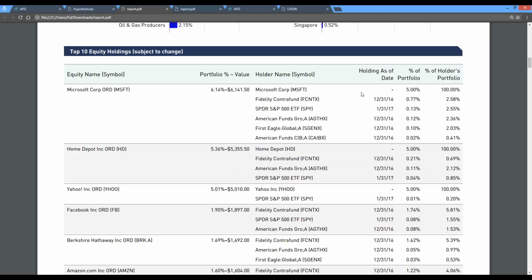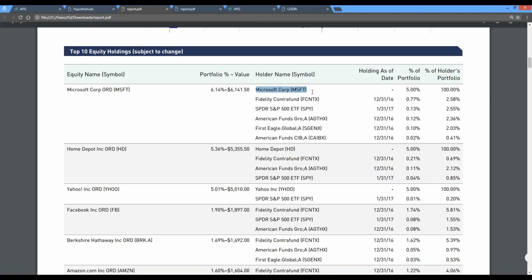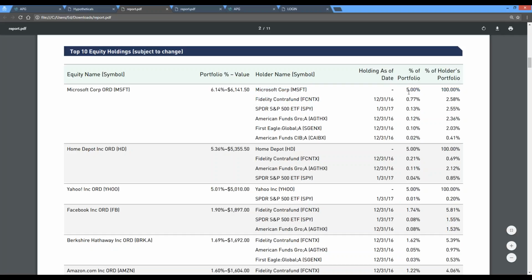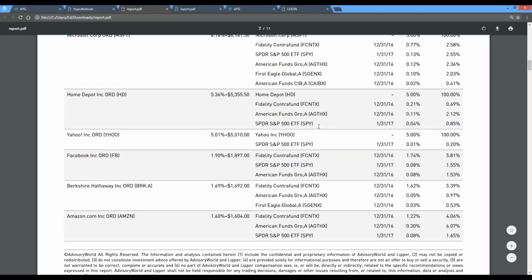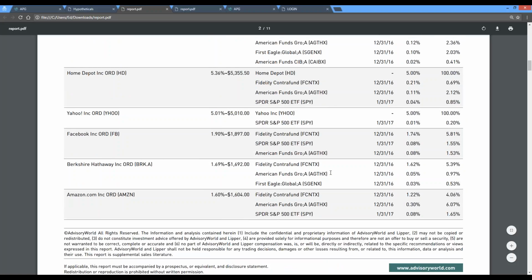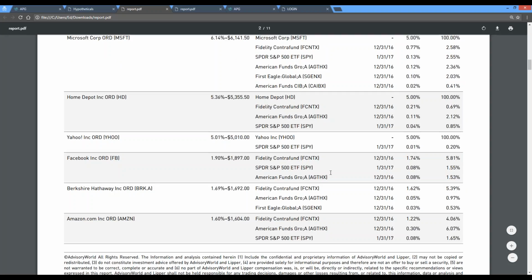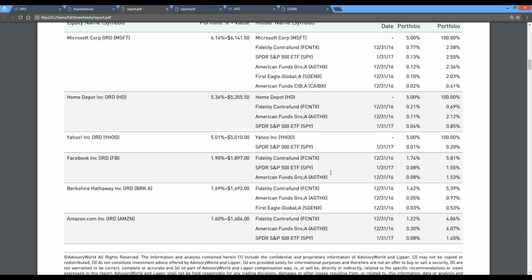Now, I'm able to show him that not only do you own Microsoft as an individual equity position, which is making up 5% of your portfolio, but Microsoft is also held within Contra Fund, SPY, Growth Fund of America, First Eagle Global, and Capital Income Builder. Home Depot is in these three products, Facebook, Berkshire Hathaway. So this person has quite a bit of overlap.